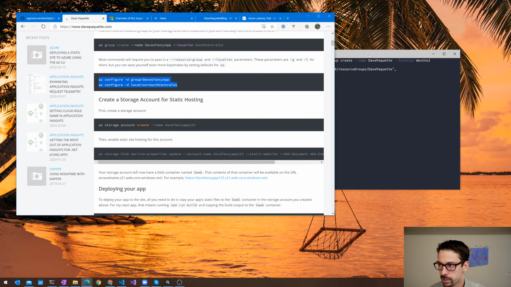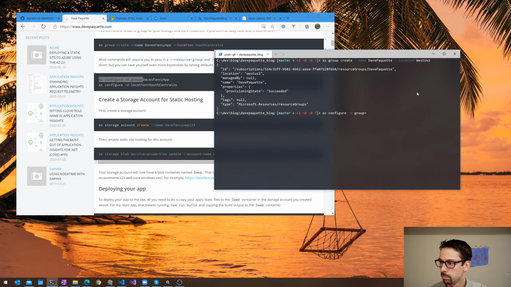Now there's this thing with the Azure CLI that allows you to just set defaults so that you don't have to keep passing in the resource group parameter with every command that you pass it. So I'm just going to do that now. My default group is Dave Paquette, and then it'll just automatically put that for all my commands. And then likewise, I'm going to set the location to West US 2. So that's az configure -d location=westus2.